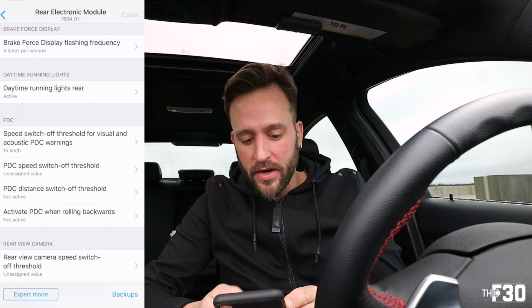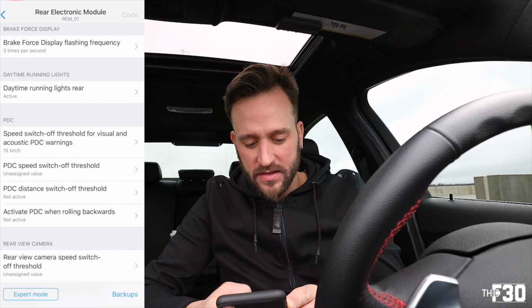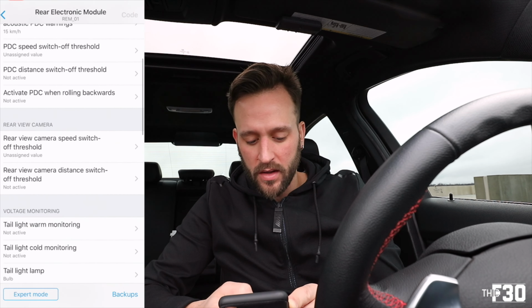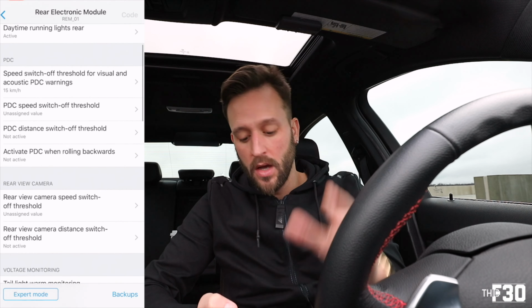And then if you scroll through here, you're gonna see a bunch of other stuff, some PDC things that you can change, rear view camera, tailgate monitoring, rear fog lights, reverse lights, license plate, all sorts of stuff.